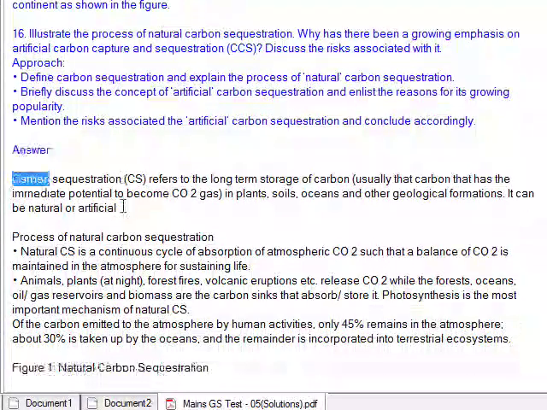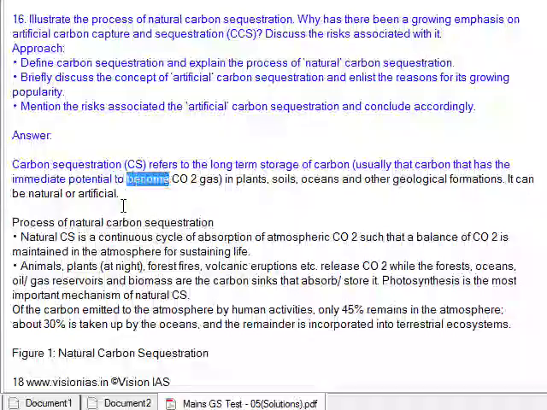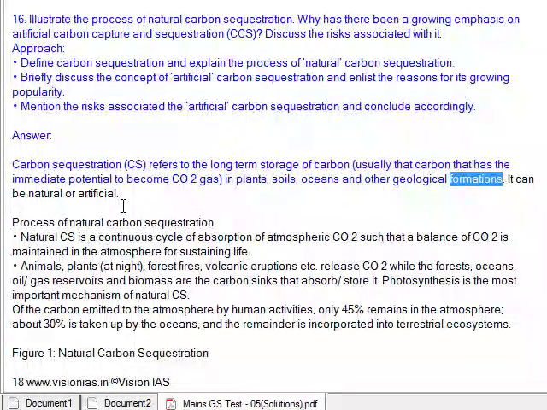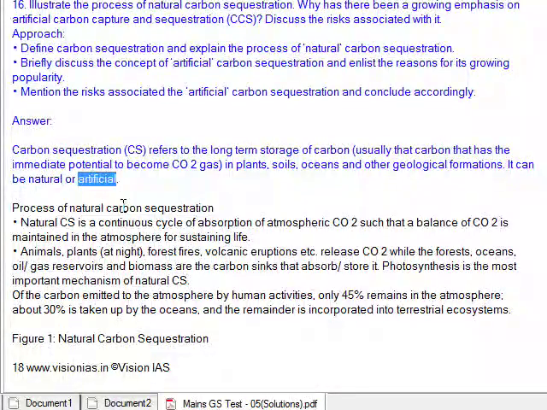Answer. Carbon sequestration (CS) refers to the long-term storage of carbon, usually that carbon that has the immediate potential to become CO2 gas, in plants, soils, oceans and other geological formations. It can be natural or artificial.